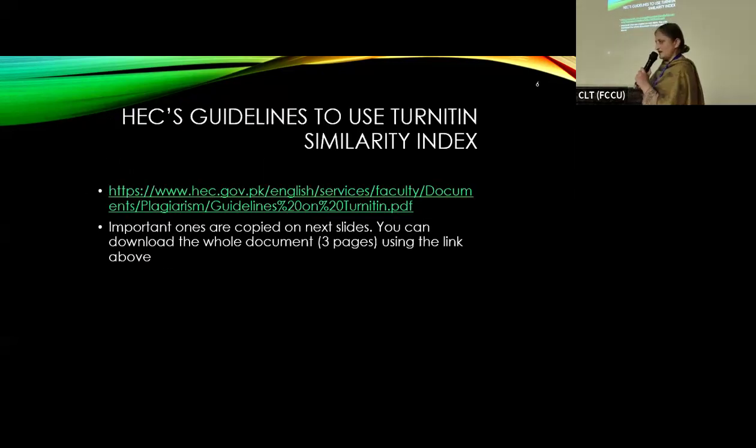So what are the HEC's guidelines? HEC does have a 3-page guideline about how to use Turnitin. This is the link where it is available. I have copied a few important sections of it.